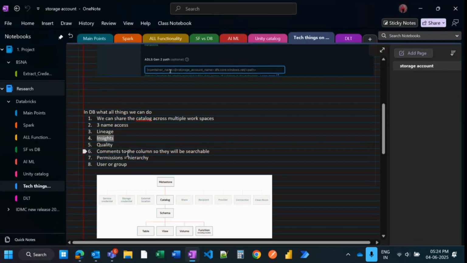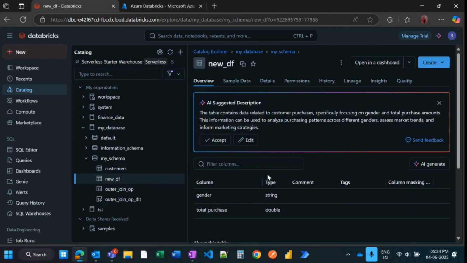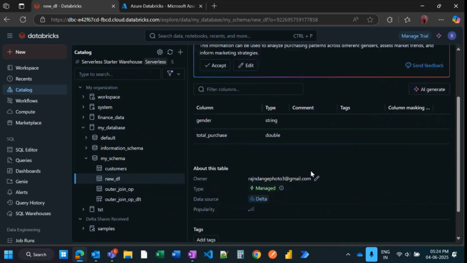So now one more thing is here, that comments on the column will be searchable. Okay, so now let's suppose we have two search options here. One is here and one is here. Both will act the same. This is specifically for the data and this is for the complete thing. But let's suppose we will do one thing. In the new df, we will add a comment.